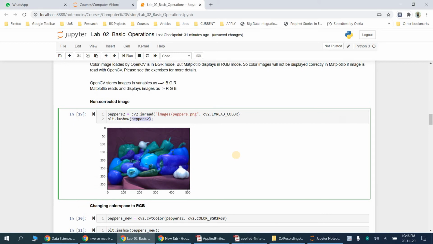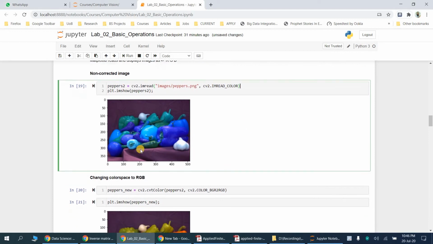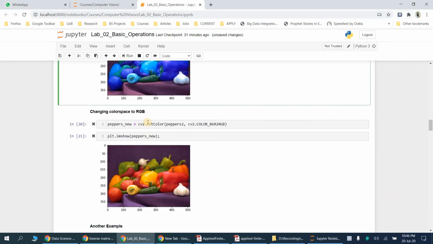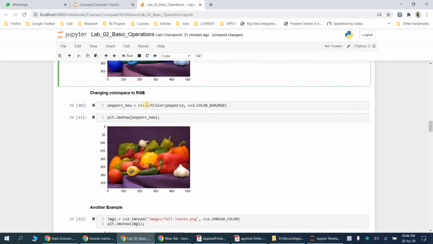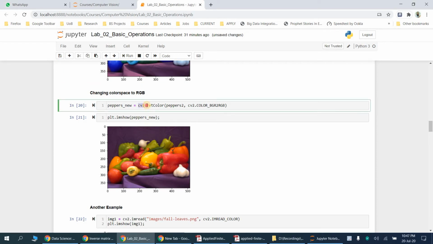In this course we will not be using color images, so you don't need to worry, but at least you should have some idea of how to solve this problem. Make a conversion from BGR to RGB. What you do is use a CV2 function. CV2 gives a function for this thing. It is called cvtColor.